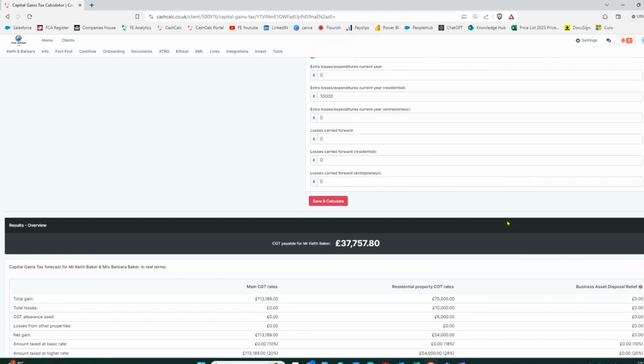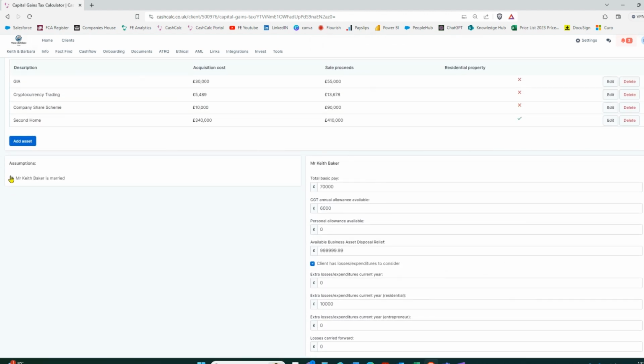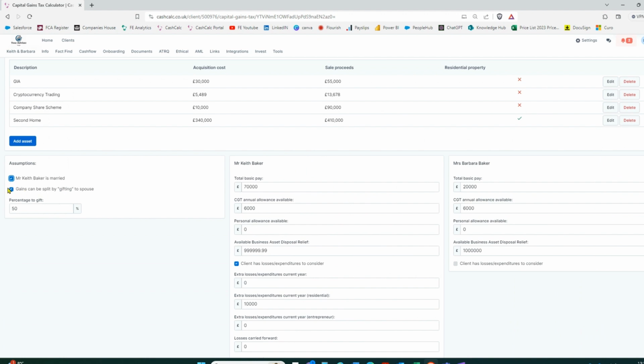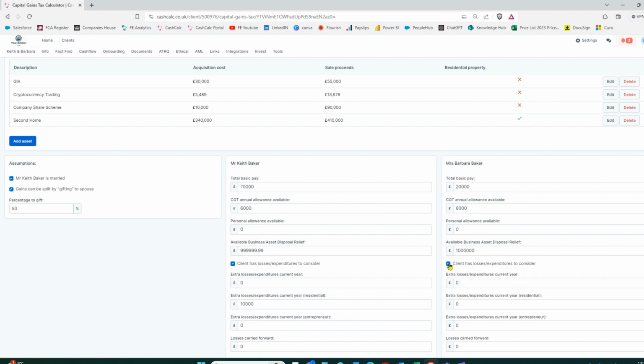Now, if the client was married, if you scroll up a bit, that's what this is here for. I can say, yes, the client is married. I am going to suggest that he gifts this to his spouse, maybe 50%. And on the right-hand side, Barbara's data suddenly appears. I can tell the system how much she earns, what her allowance is, and again, if she's got any relief for entrepreneurs, and again, the ability to consider those extra expenses.